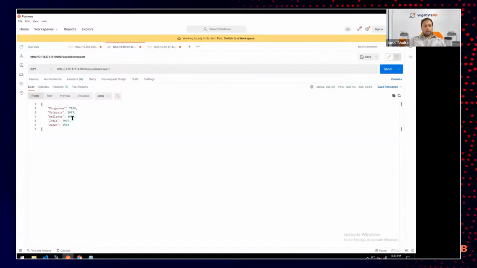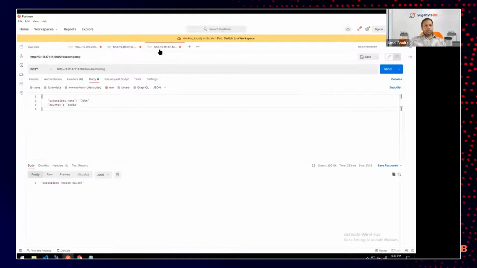So currently I have two APIs which you can see on Postman. The first API is to get the subscribers report. If I send this API, I'm seeing for these 5 countries how many subscribers are here. Okay, so this is the GET API. The second API is the POST one, where I'm inserting the data of a subscriber name and country, and the subscriber number is auto increment in this table, where I'm using those APIs.